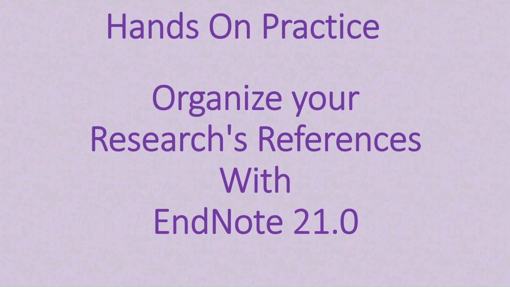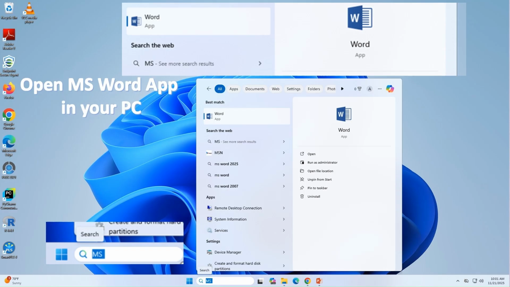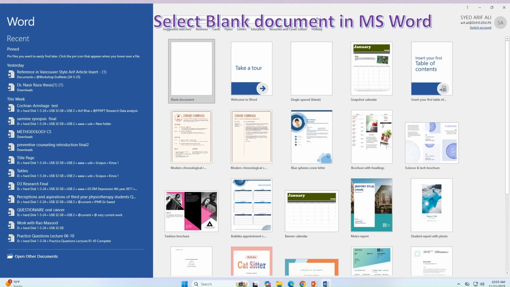Hands-on practice. Organize your references with EndNote 21. First, we open the MS Word app on your PC. Type MS Word in the search bar and press the MS Word app. The app opens different document formats. You open the blank document in Word.